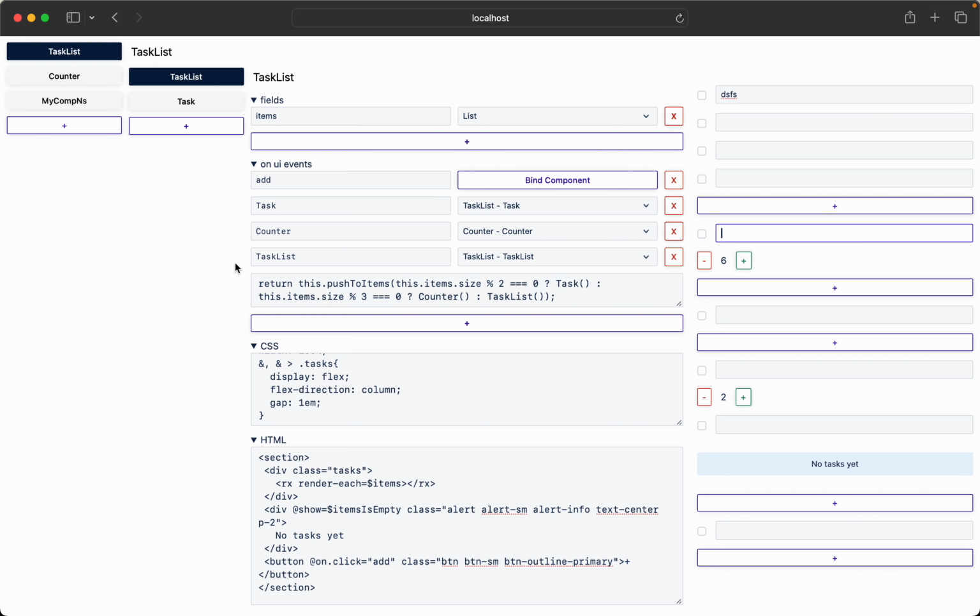So the idea is that you just write your CSS, plain CSS, HTML, just a little extension on top of plain HTML, and you declare your types here, you get the accessor for free, and UI events. So JavaScript goes only in the event handlers, as it used to be in the 90s.